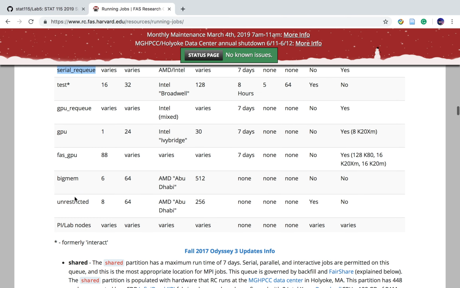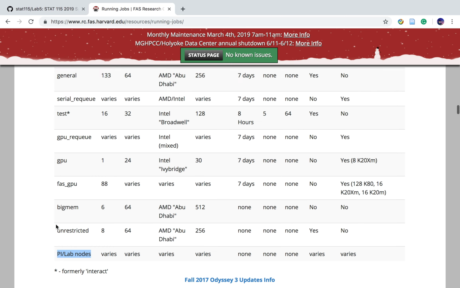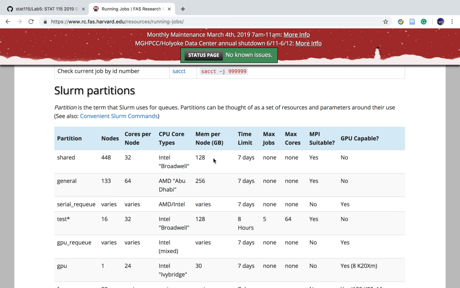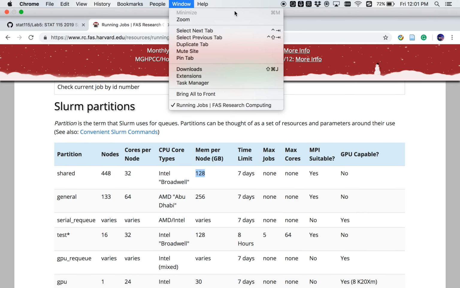Also, you might have your own lab's partitions. So just remember to check all the indicators that you can use, such as the time limit, which are necessary indicators in your shebang file, and the memory that you could apply for each job.